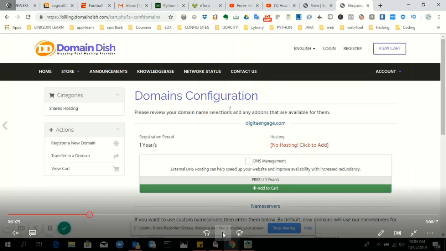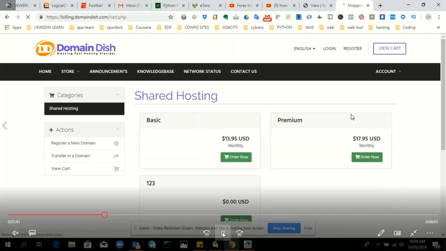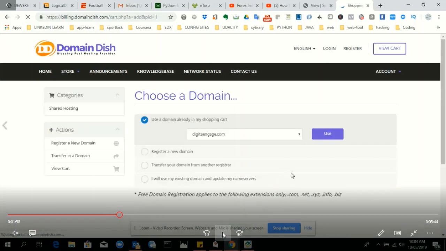Now here, this is the domain configuration review page. But before I can get this domain free, there's one thing I need to do. You can see it's telling me no hosting. Click to add hosting. So if I want to get my domain free of charge, I need to add a hosting platform. Now we're on the shared hosting platform. So I'm going to click basic, then I'll click order now under basic. The monthly price is $13.95. It's asking me to use the domain already in my shopping cart. I'll just click use.